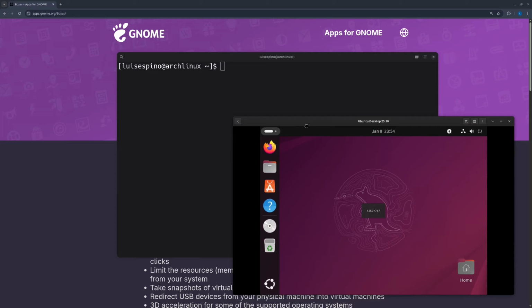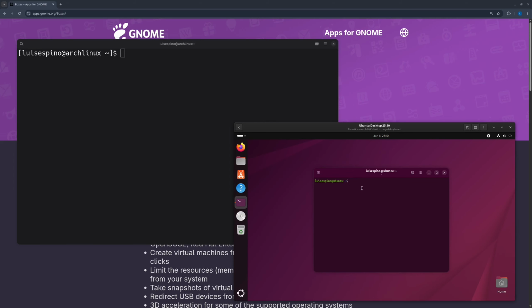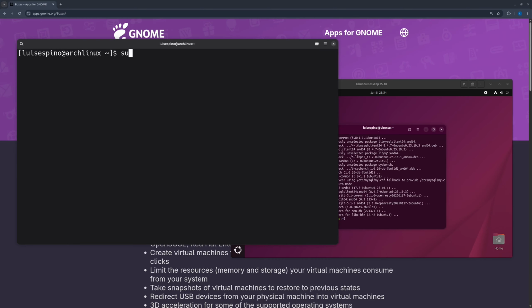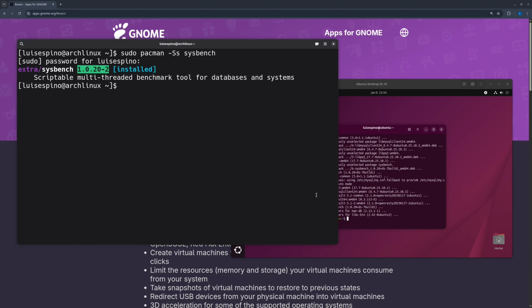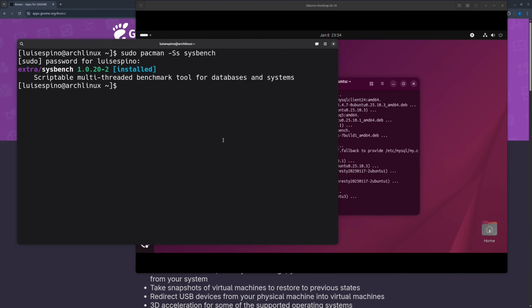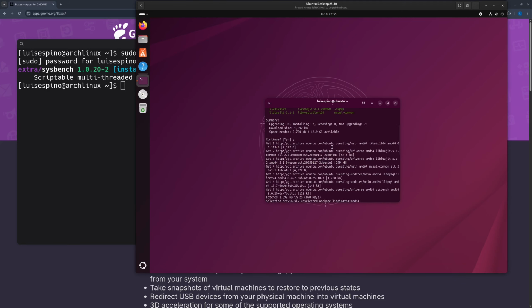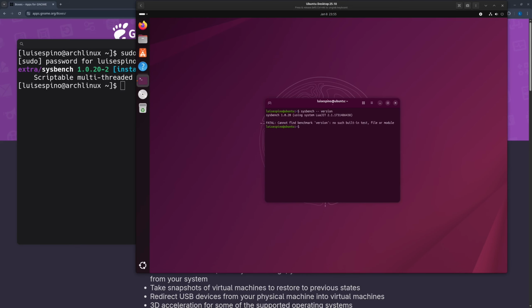Now, for a performance test, we will install Sysbench on Ubuntu. On Arch Linux, I already have it installed. We check the Ubuntu version, and as expected it includes version 1.0.2. Arch Linux is rolling release and always up to date.